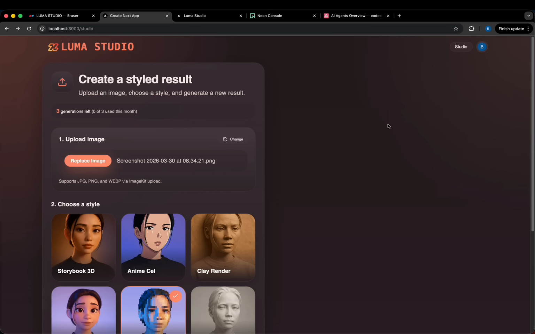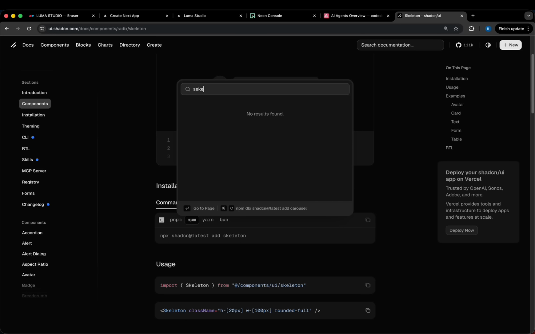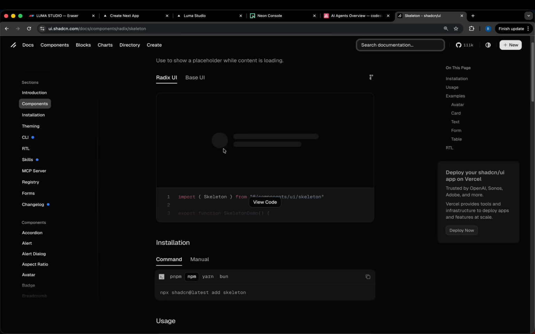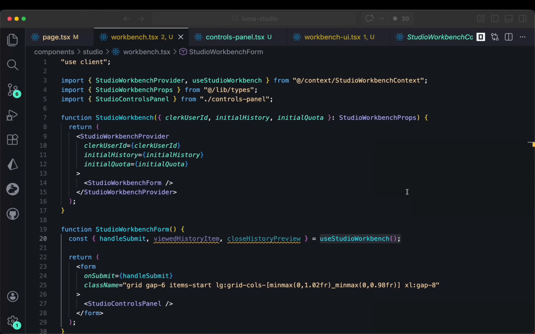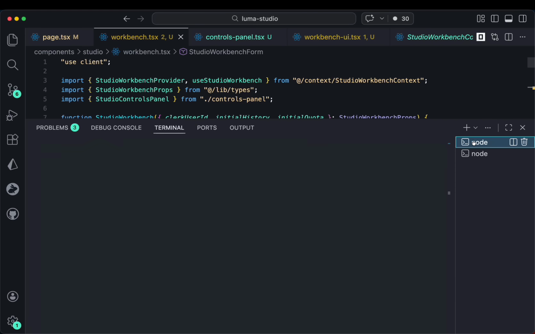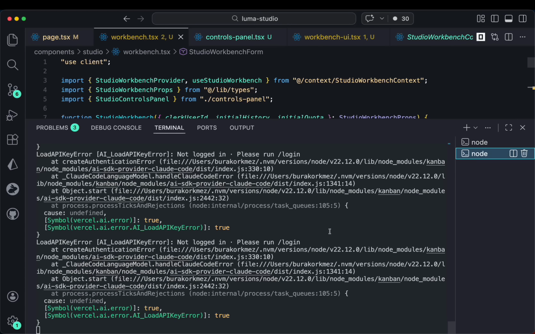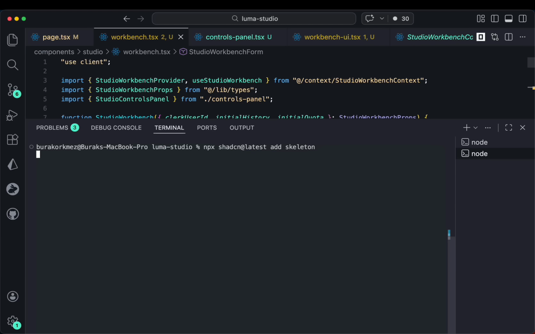Now, when we are in the loading state, we would like to use a skeleton component. So you can head over to shadcn and then just search for skeleton. Okay, so this is a similar component that we would like to have. First off, I'll copy this and paste it into my terminal. I'm going to kill this terminal, clear this up, and paste this in. This should get the skeleton element.